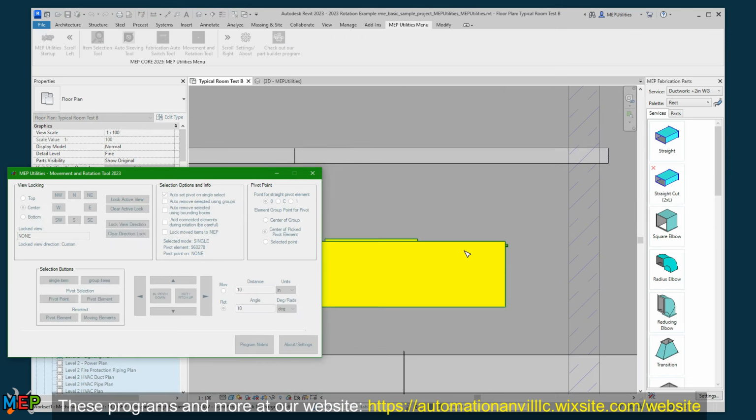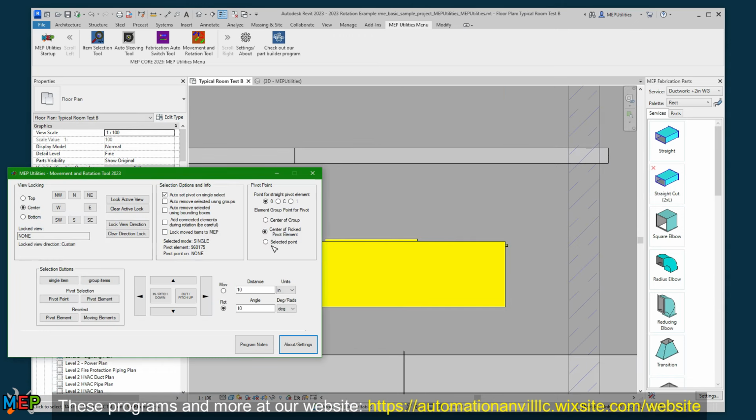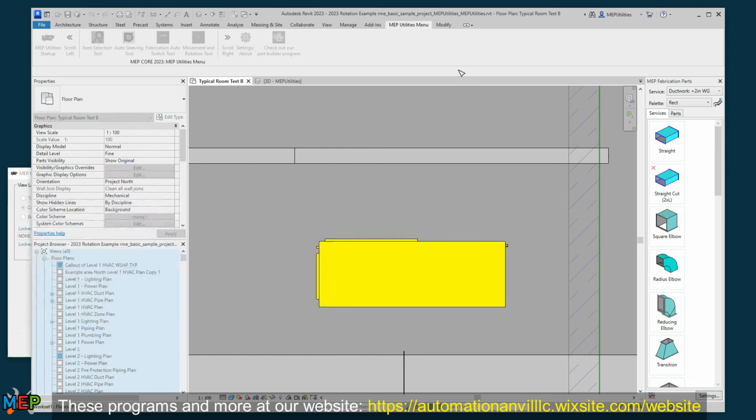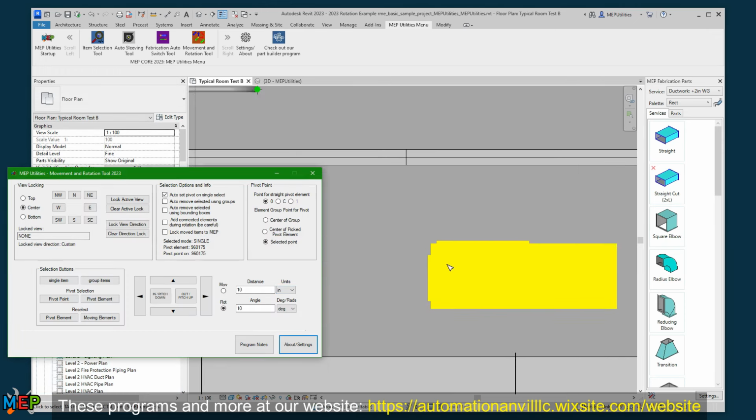One of the other big things that can be done with the program is you can rotate around a point on the element. Once a point is selected and you've set it to use pivot points, you can rotate around that point to get a more unique rotation, useful for quick alignments of walls.